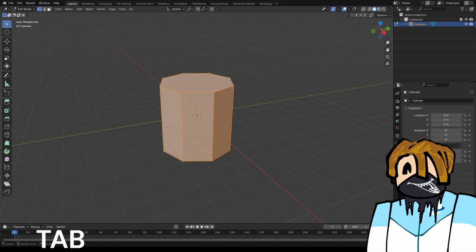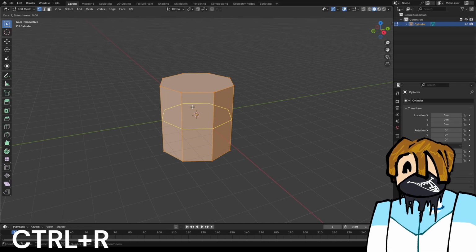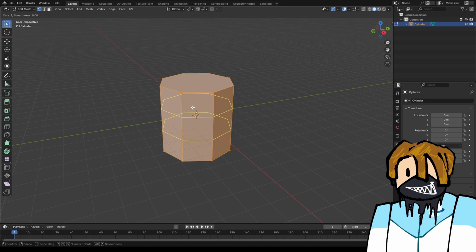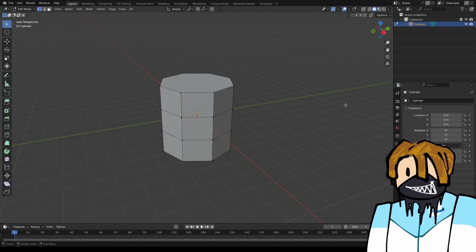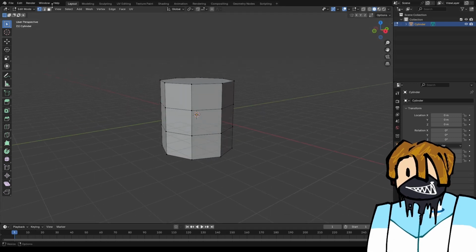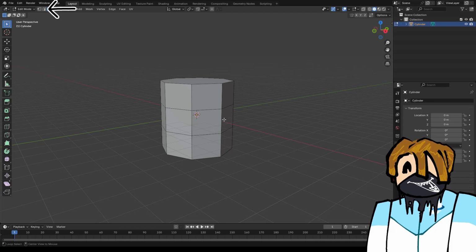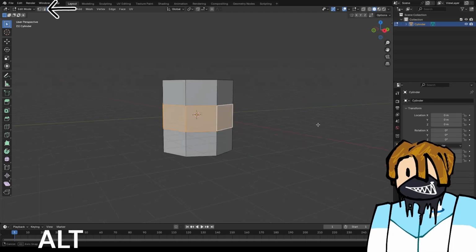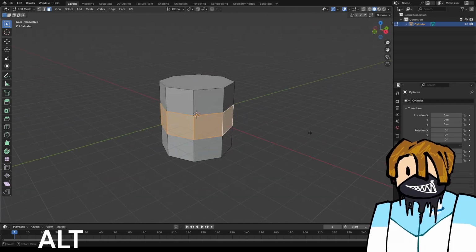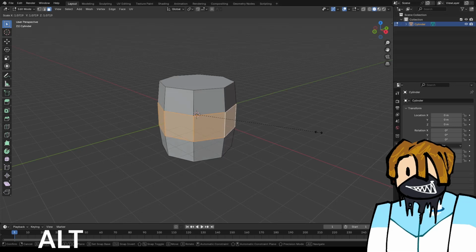We're gonna press Tab. Now we're gonna press Control R, and we're gonna use the mouse wheel button and scroll up twice, and then click and click again. Now we can grab these faces by pressing the face select mode up here. I'll point an arrow, and we're gonna hold Alt, and we're gonna select this line. This should select all of these, and we should press Shift.